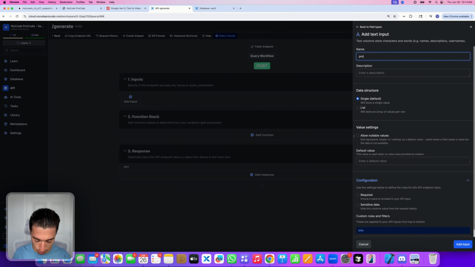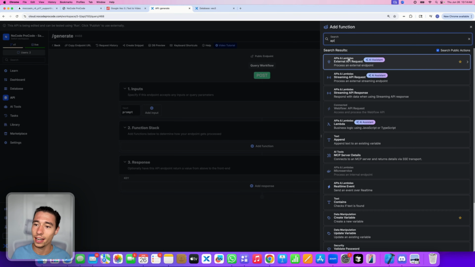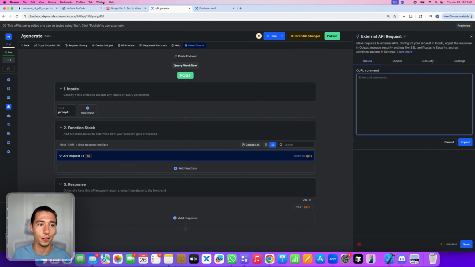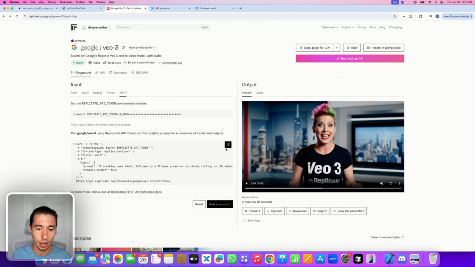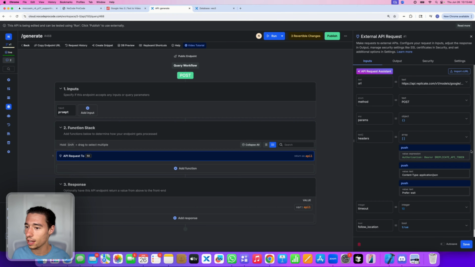There you go. So now we need to go to our endpoint here, and we want to add an input called prompt, and we'll make it required, and then we'll add that input here. Now we're calling an external API in Xano, and now we're going to import the curl. So we go to replicate, we're copying this curl, and we should be able to paste it in here. Let's check that out, and let's import.